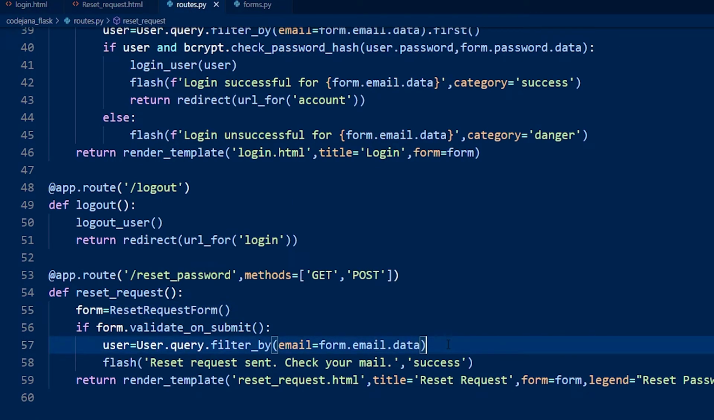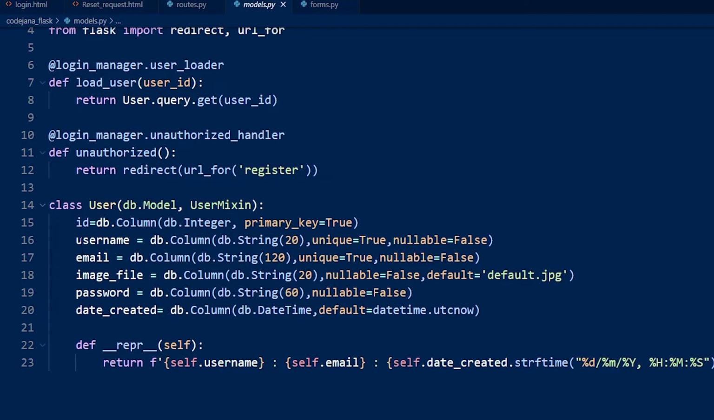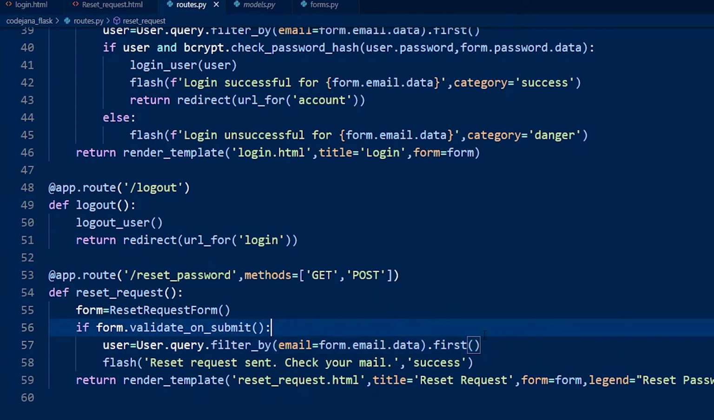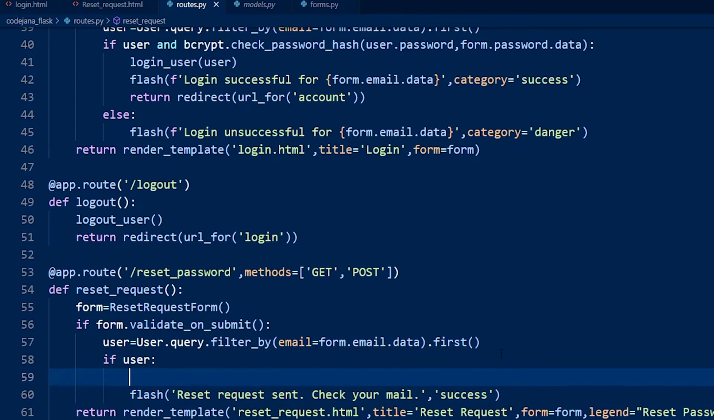Wonderful. So now this is going to give us an SQLAlchemy object. We don't need that. We need that particular user, because then we can do user.id, which is all of these things that are inside our models.py. All right, so we can grab user.id, user.username, user.email, and anything that we want. So let's do that in our routes.py. We have grabbed that user. Now if that user exists, if user, simply that, then we are going to send them a mail. As simple as that.